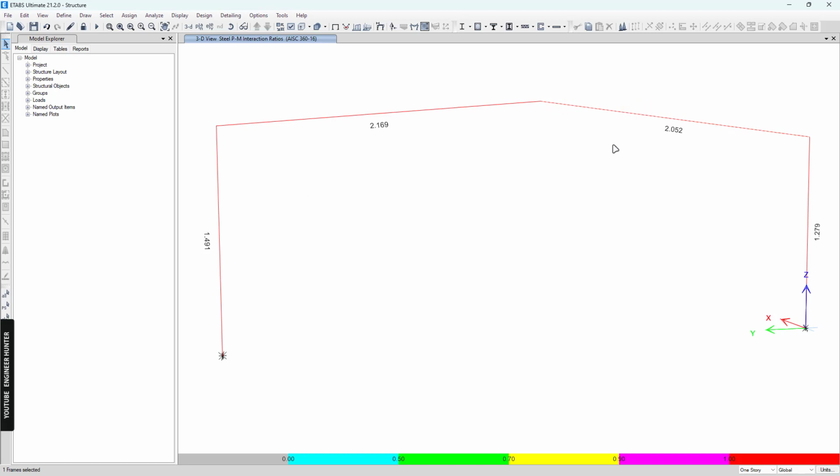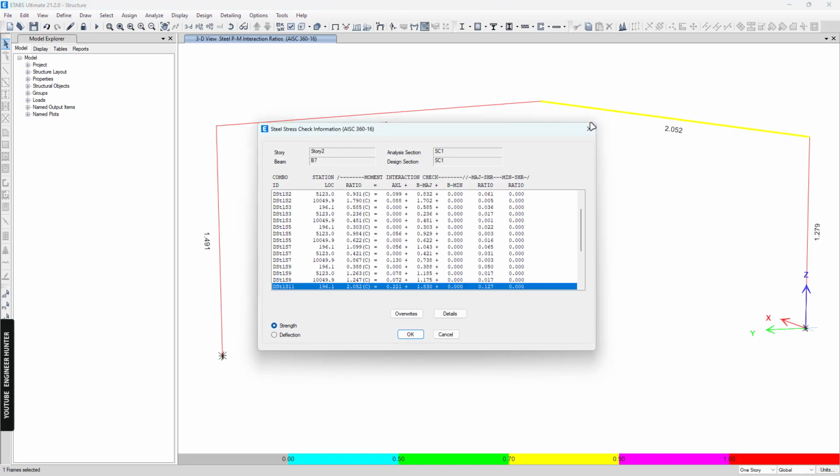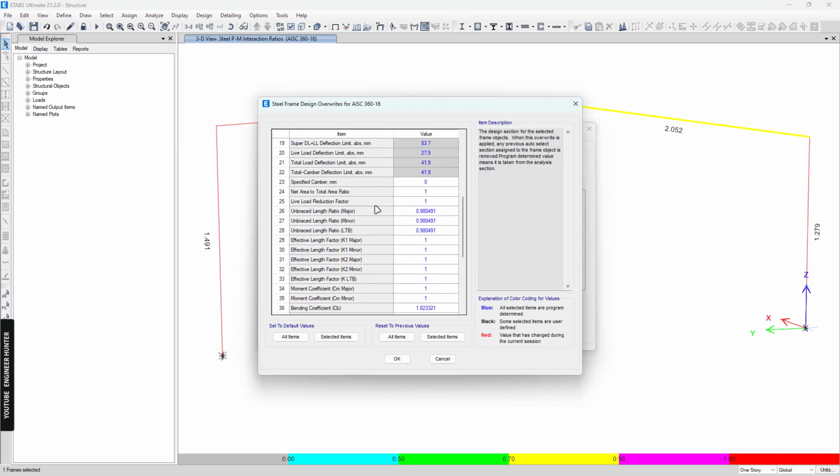And to apply the lateral bracing, you can right click on the member and go to override and change the value of the unbraced length ratio here for the minor axis, and for the LTB option here. But I'm not going to apply the lateral bracing this way.